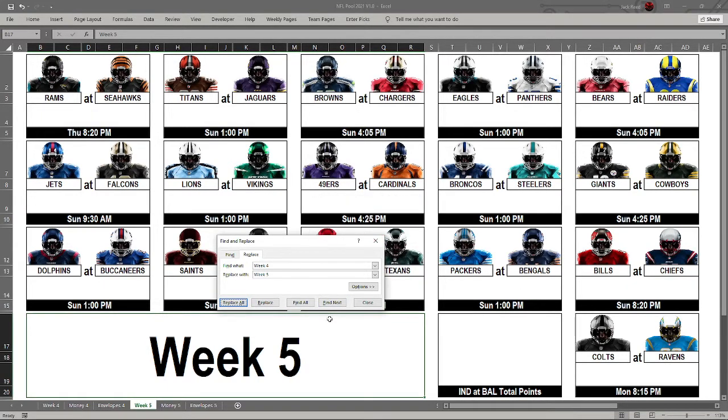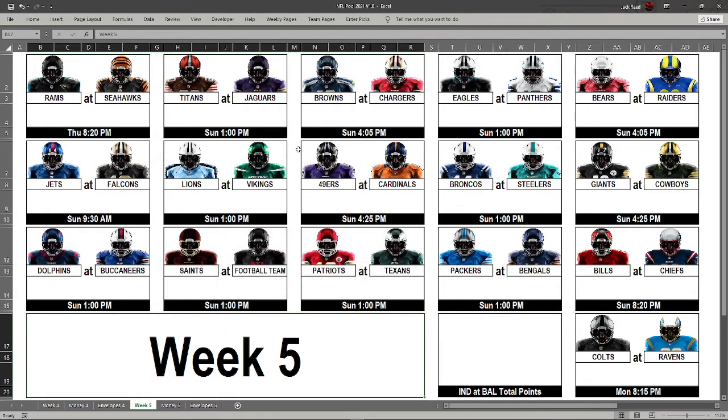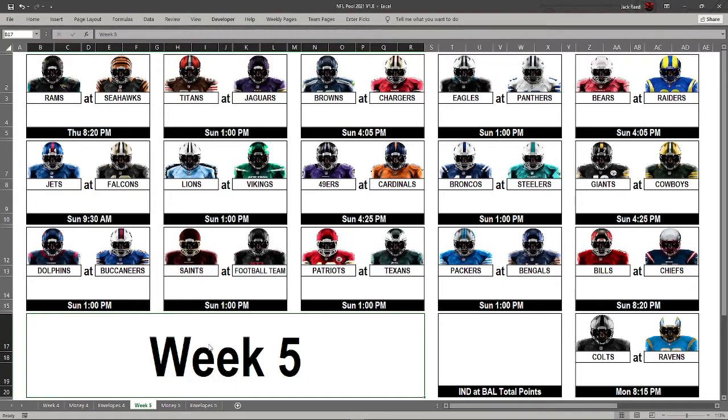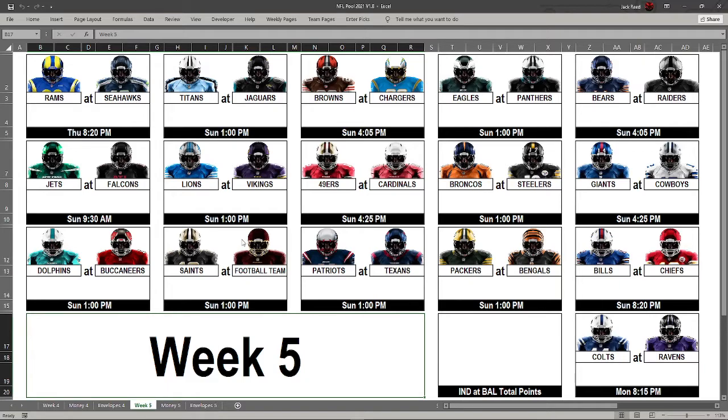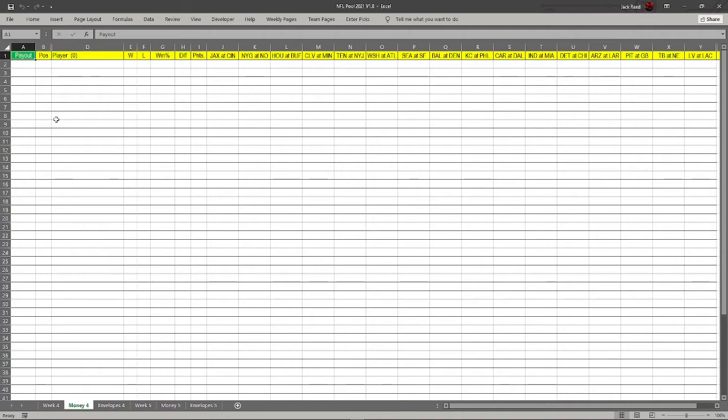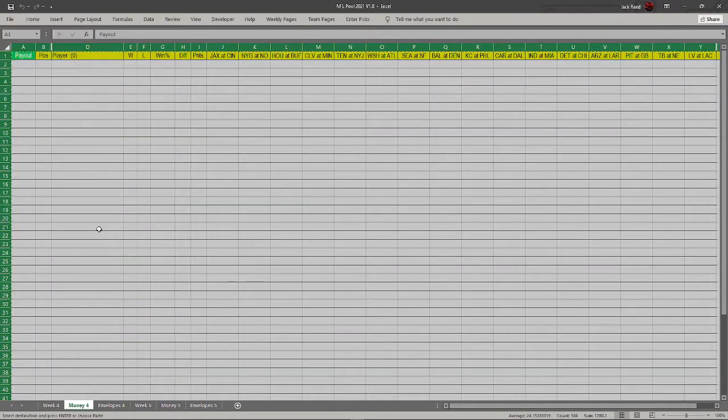Alright, so it made the updates. We are not in design mode, so if we click off of this and come back, it should update the images, and it does. And now we have to go fix the money. Again, there's no images on this sheet, so we can just copy and paste it.